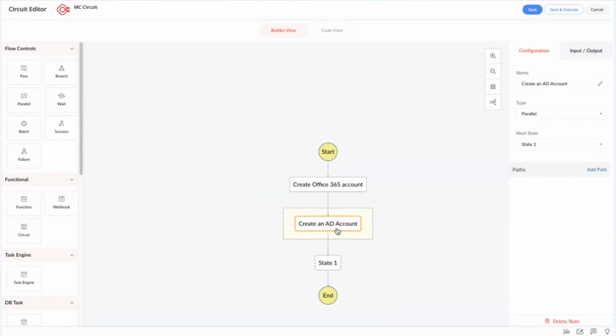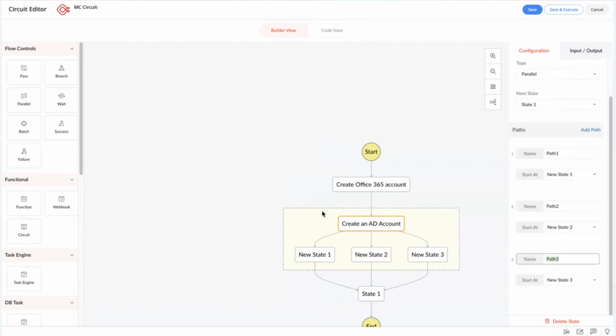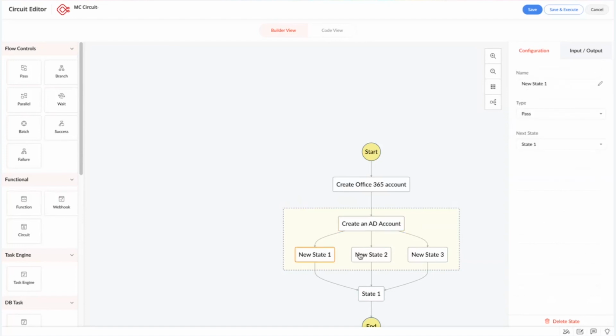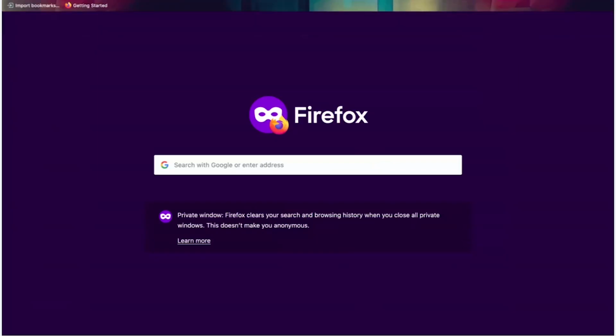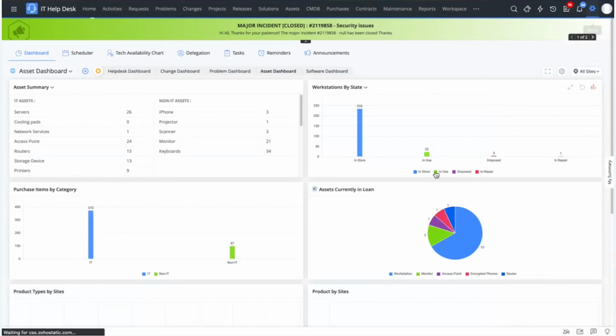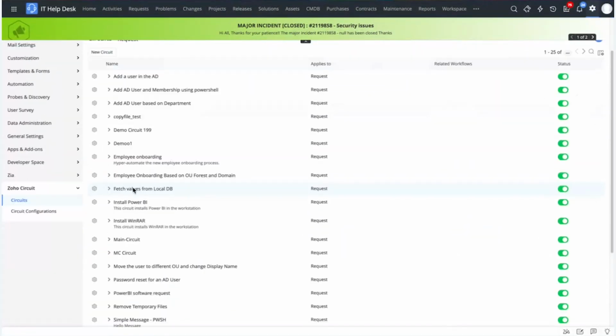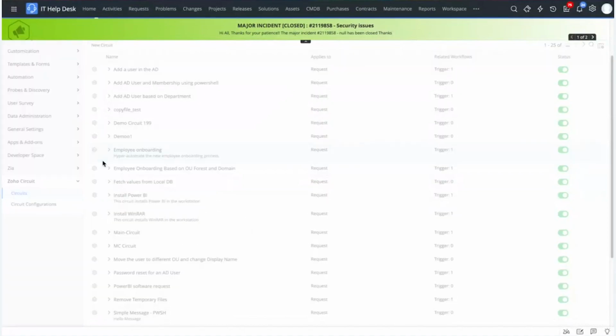Right. So here is where I can add a lot of paths. So this path, once you create an AD account, I can sequentially do a lot of tasks at the same time. And let me also quickly open the existing circuit to give you an idea on how you can perform all these tasks. So let me go back to circuits, and I'll open employee onboarding parallelly to give you an idea.